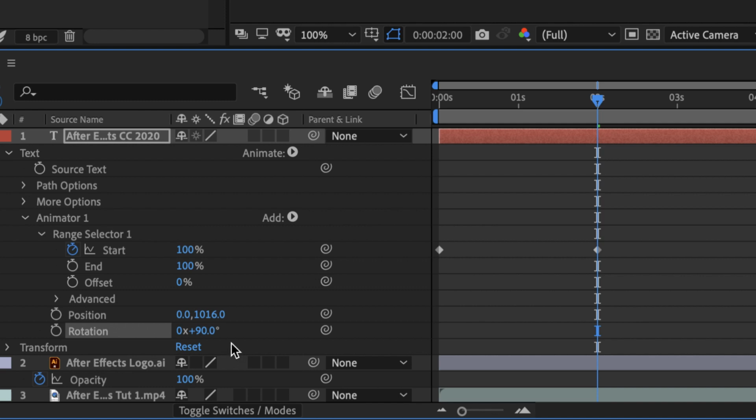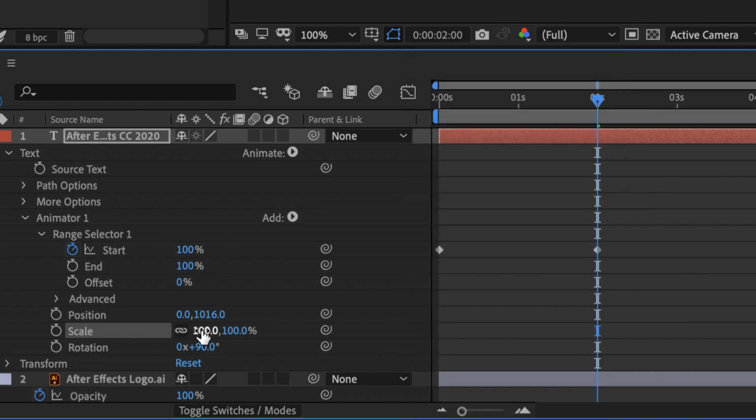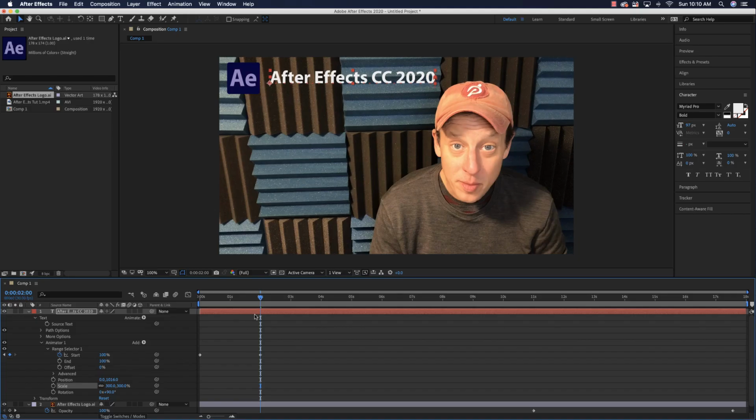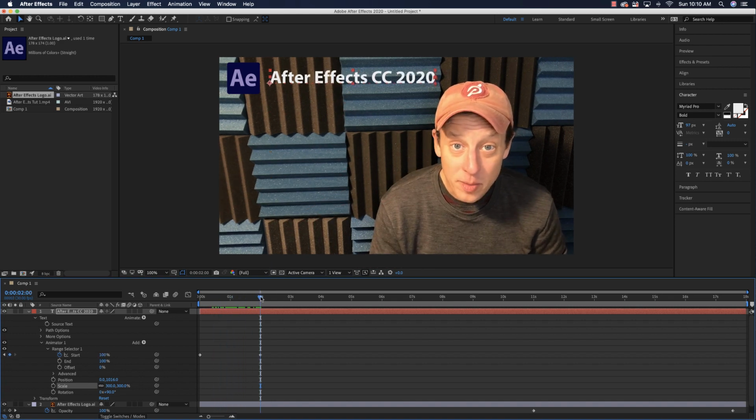And let's add more. Let's say that we also would like to scale this. So property. And again, where's scale? There's scale. And let's say that we want our scale to be 300%. There it is at 300%. And I don't know if you could tell, but the text is really big, and then it gets smaller and smaller until it gets to this point. Okay. Let's go and add even more features.